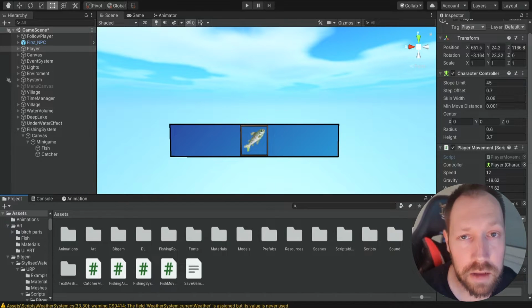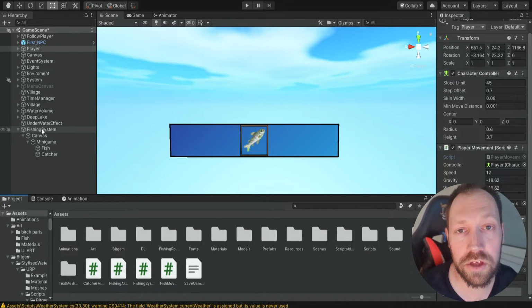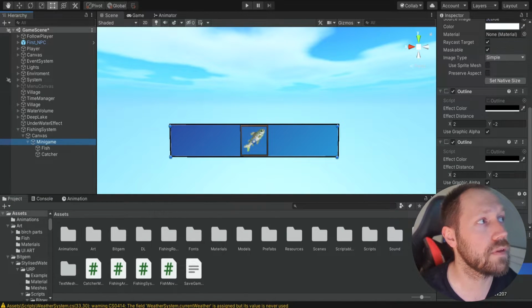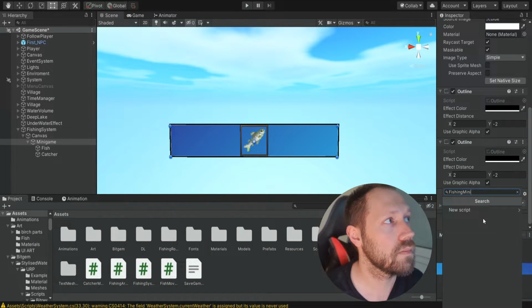Next, we want to have some kind of brain to the actual minigame. So we don't want to mix it together with the fishing system. We want to have it separately. It will be much cleaner. So we can take our minigame object and we're going to add a new script on it, and we're going to name it fishing minigame.